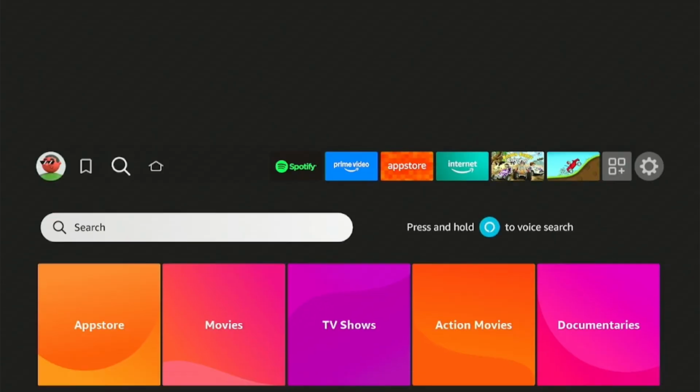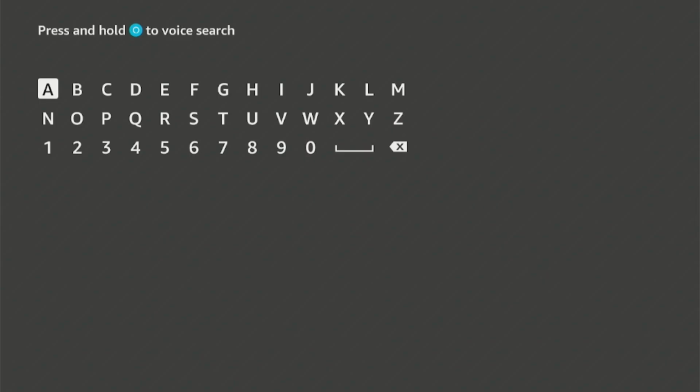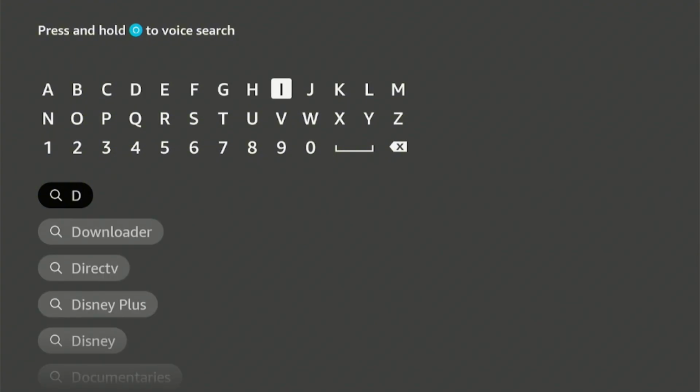We're going to go to the search bar just by clicking down on the Find tab, and you're going to tap on it with the OK button to find this keyboard. On the keyboard, you're going to search for Downloader. So as you search, look at the bottom suggestions and you see the Downloader app right there.